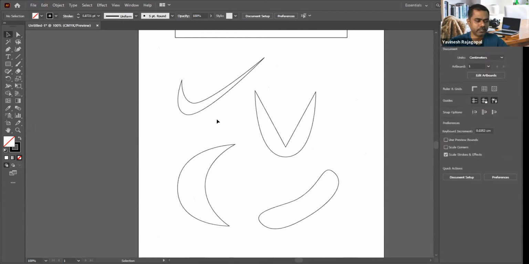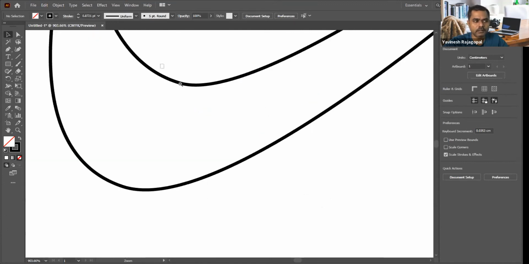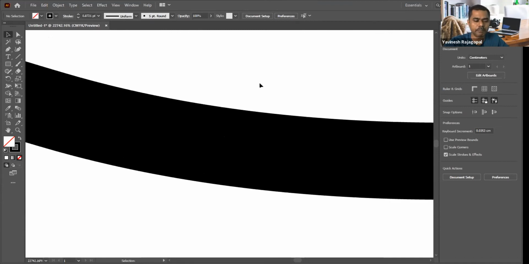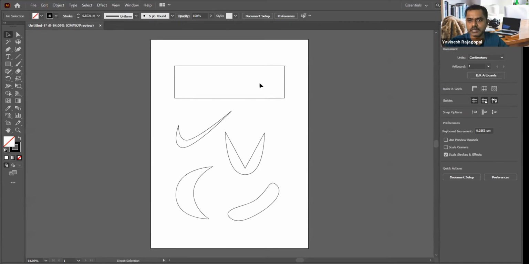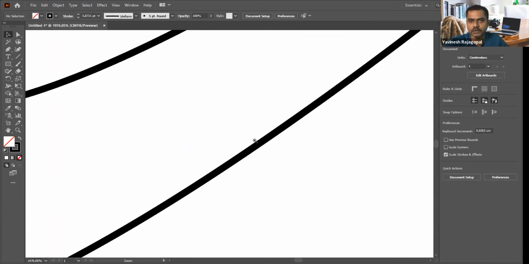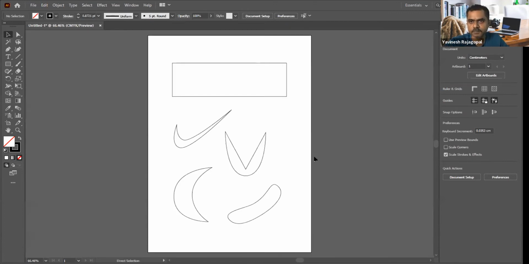Just for your information, because some of you are very new to Illustrator, Illustrator is a vector drawing application. Vector means whenever you have a drawing like this, if you zoom in, it will still be very sharp. It will not become blurry, compared to a photograph. A photograph is a raster image, a pixel-based image. When you zoom in, it will become pixelated or blurry, because there are pixels. Vector doesn't have pixels. It only has points and curves.